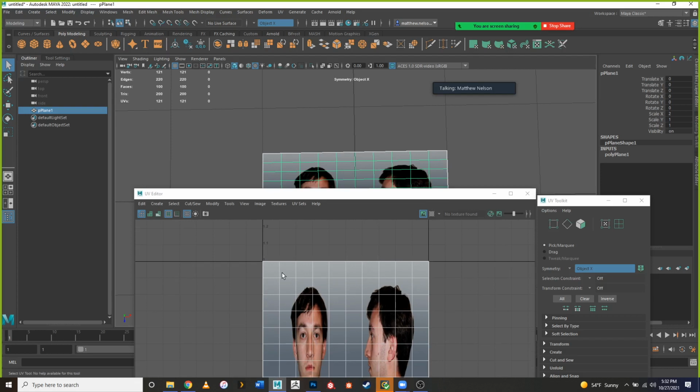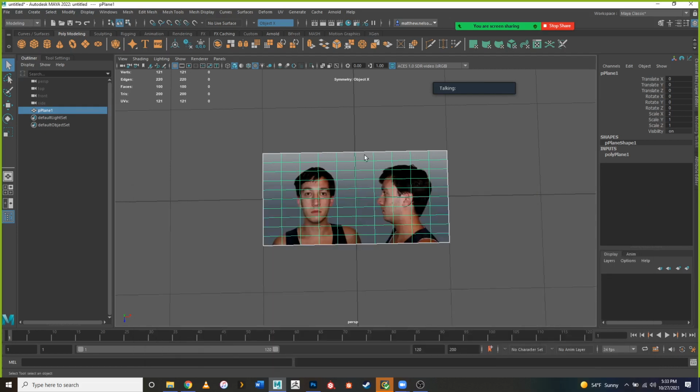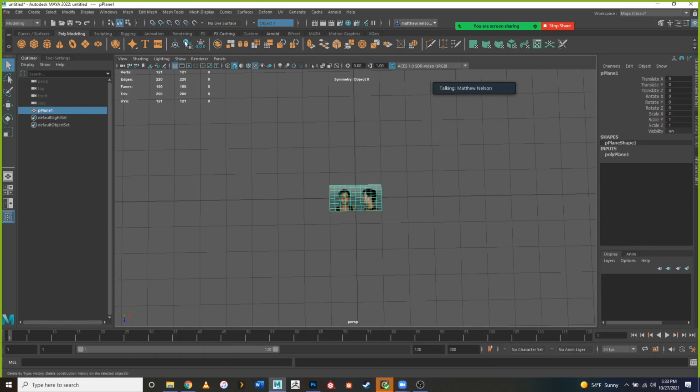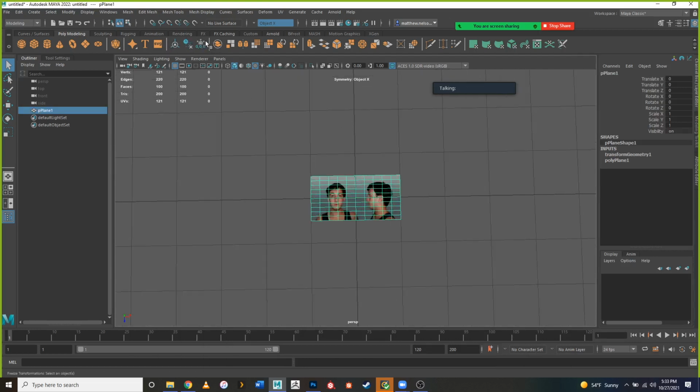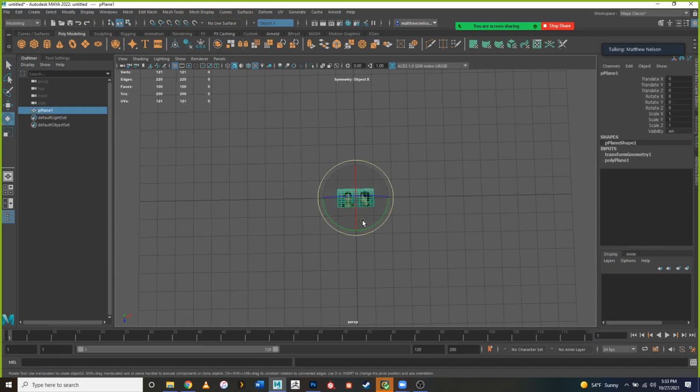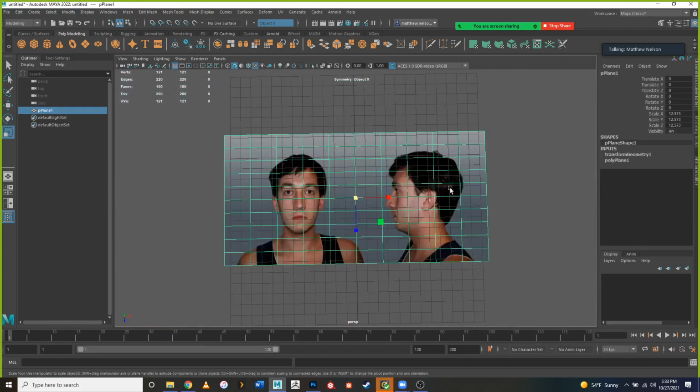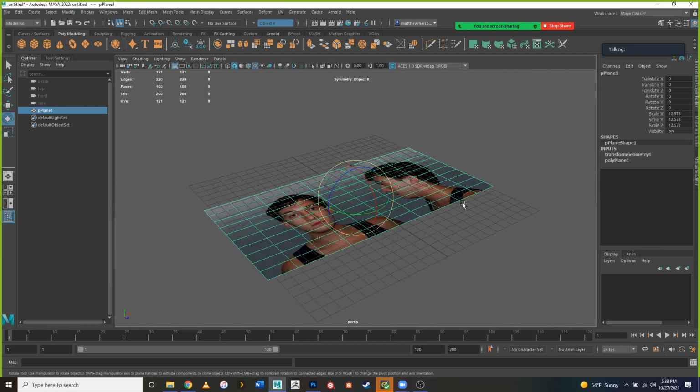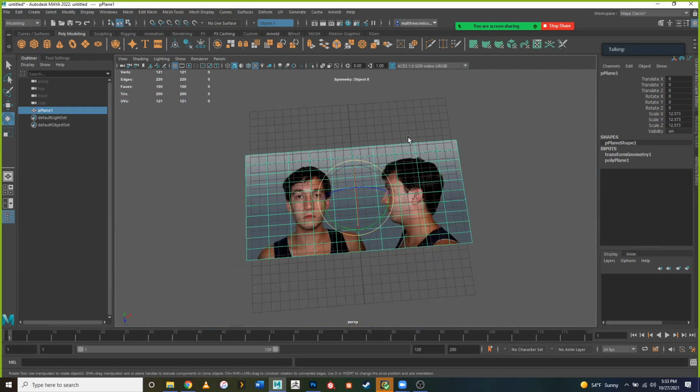Now I'm re-expanding it by just scaling my object to be 2 in the X, and then freezing the transforms. So now it's all 1, 1, 1, 1, 1. We can scale this up to whatever size we want, and separate it so it's 2 separate objects.